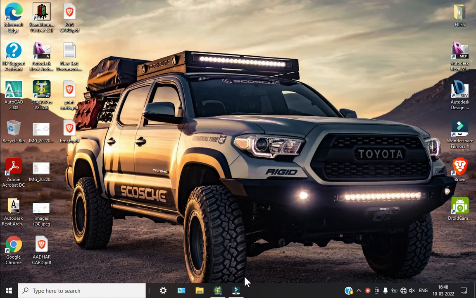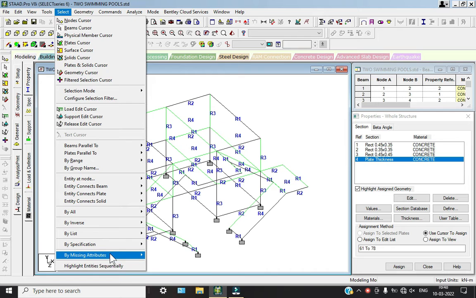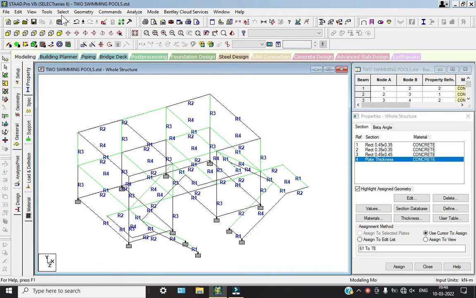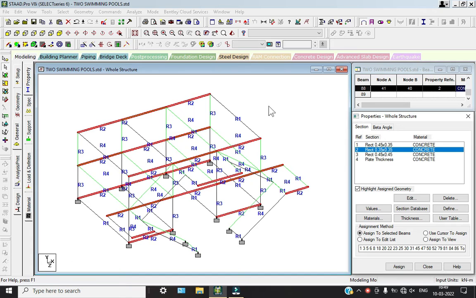Hello guys, welcome to part 2 of our swimming pool. We will see if we have missed any attributes. Go to select, click on missing and missing properties. We are missing this property, so click over this.